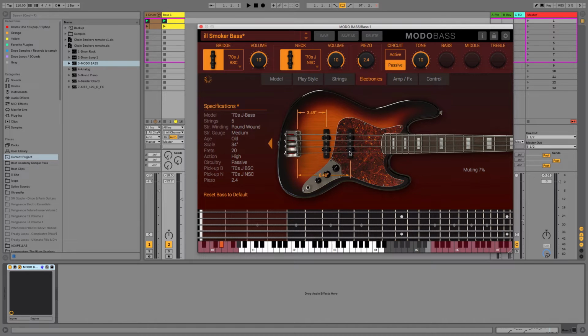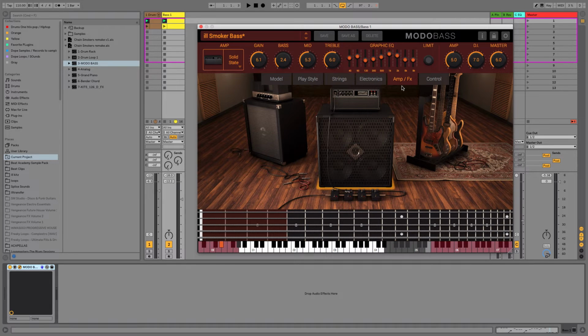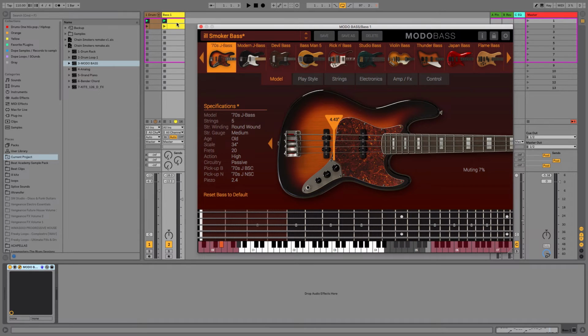We could adjust the bridge and all the different types of pickups and everything that goes into creating a customized sound, anything a real bass player would do to customize their bass to get a unique sound, as well as run it through different types of amps and pedals that you can use to change the overall tone. So here's the actual riff being played through this current model right now.